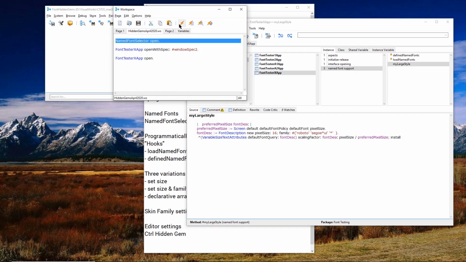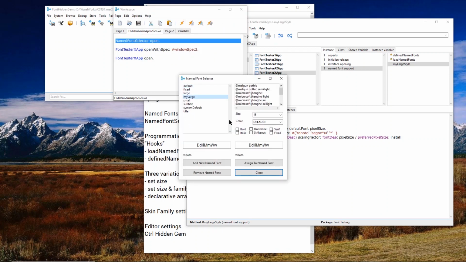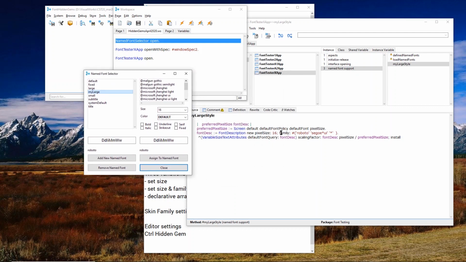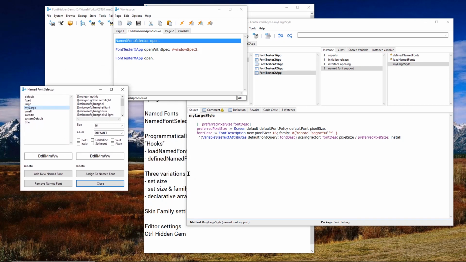So after I ran that, you could see my large, in fact, got set to Roboto 16, which is essentially exactly what I looked for. So now I can use that. I can use my large in the font settings. I can use my large to set the property programmatically as well. What about these others? Well, let's take a look at the other hook, define named fonts.